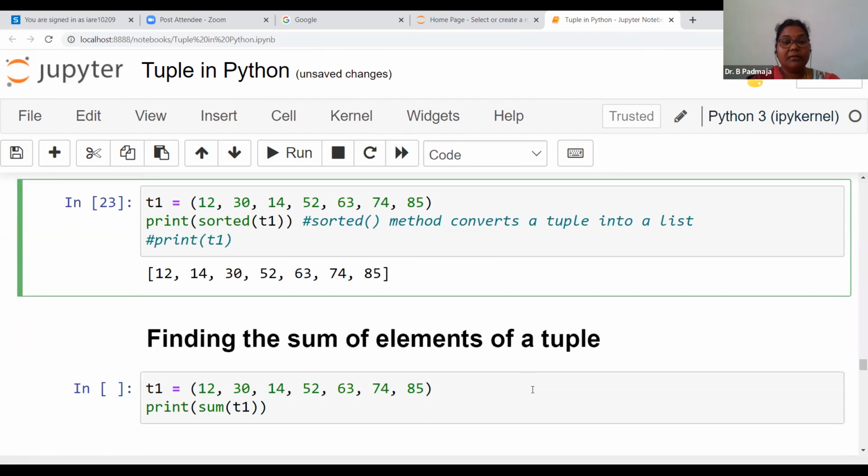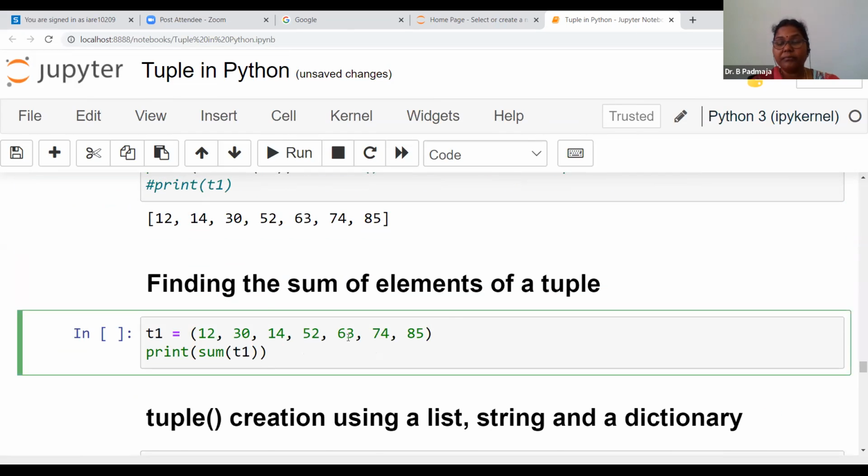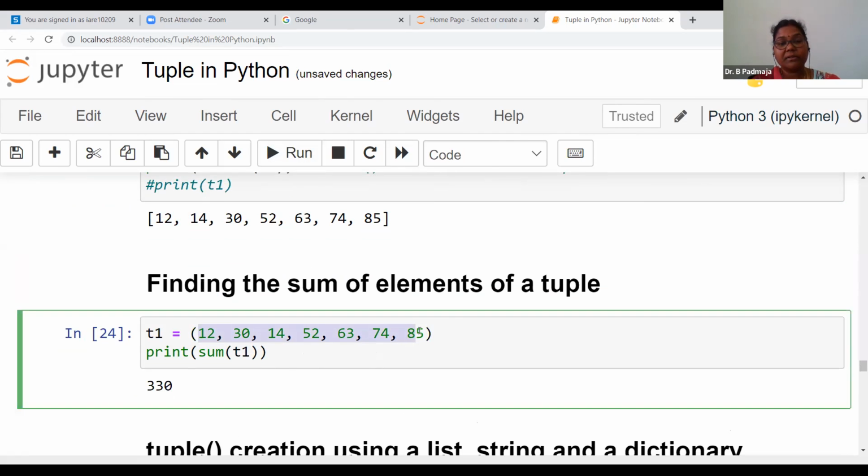Next is finding the sum of elements of a tuple. The sum method is there in list also. To find the sum of the elements, it simply adds all these elements and gives you the sum. So min, max, sum, these are all general methods in any data type. These are common methods, right?